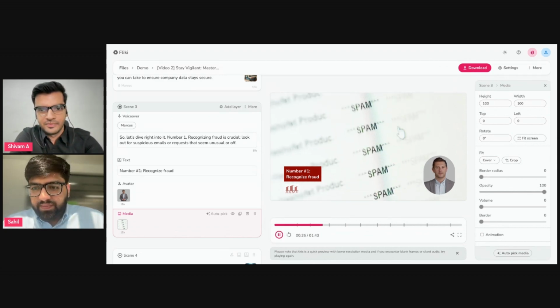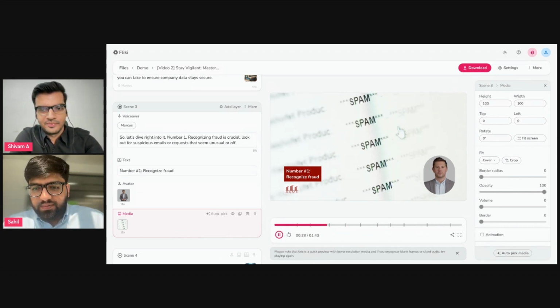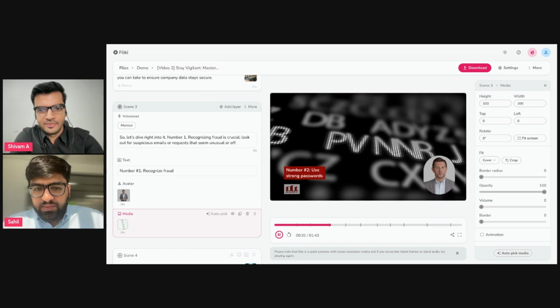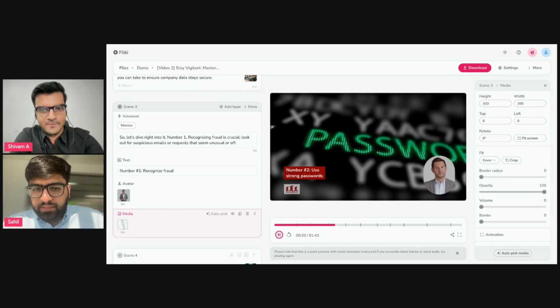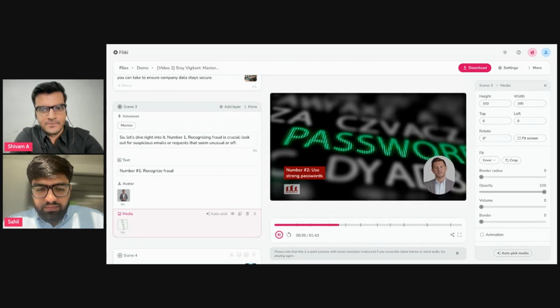Look out for suspicious emails or requests that seem unusual or off. Number 2, always use strong passwords and avoid simple ones like 12345.